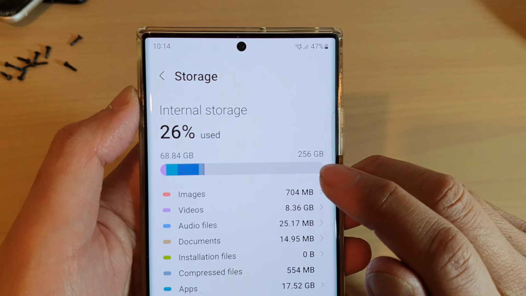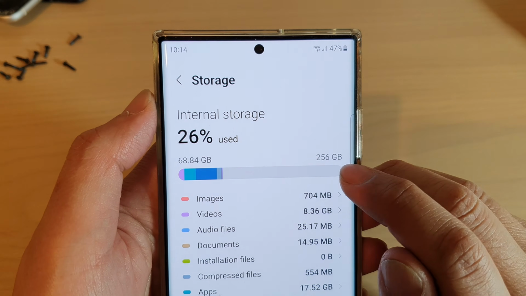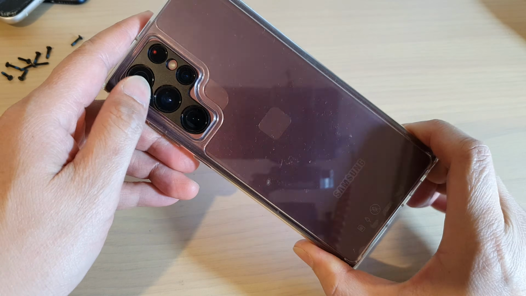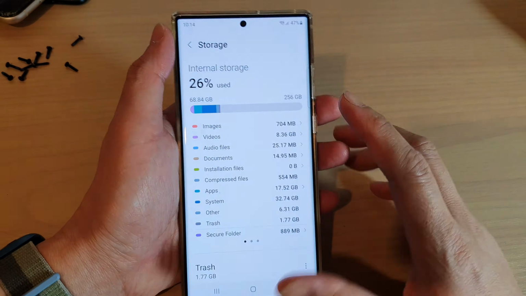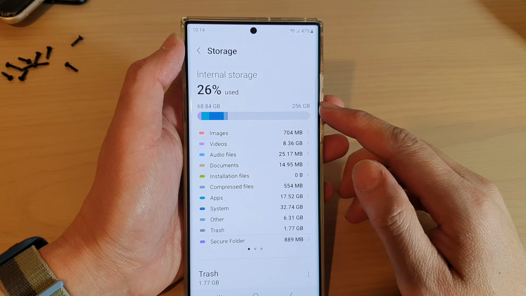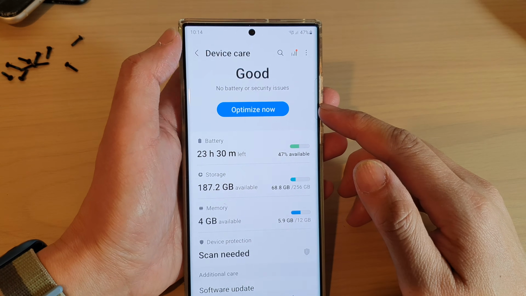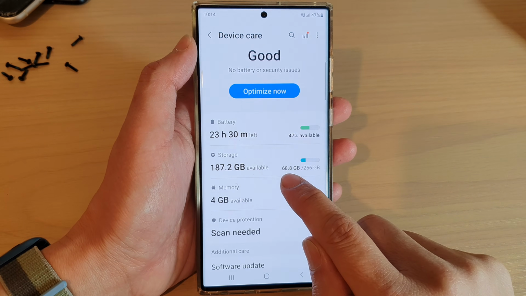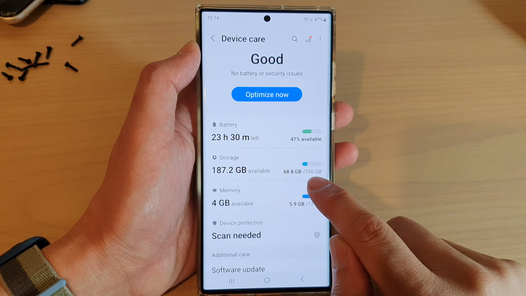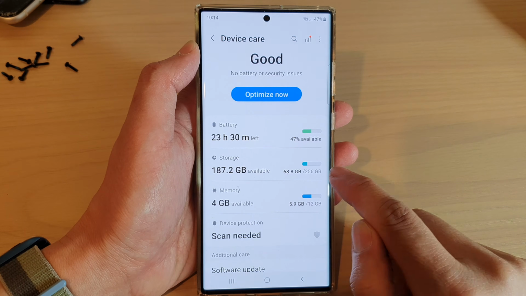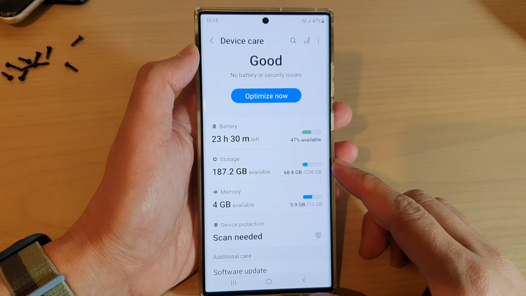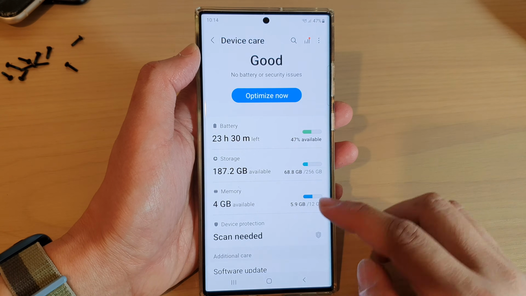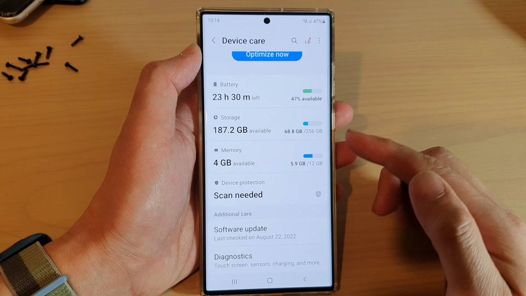So you can see here on the top corner, it shows 256 gigabytes. So this device comes with 256 gigabytes of memory, and that is how much it has. Or if you go back here, you can see it shows I have used up 68.8 gigabytes out of 256 gigabytes. So this device has a total storage space of 256. And that's it. That is the easiest way to find out.